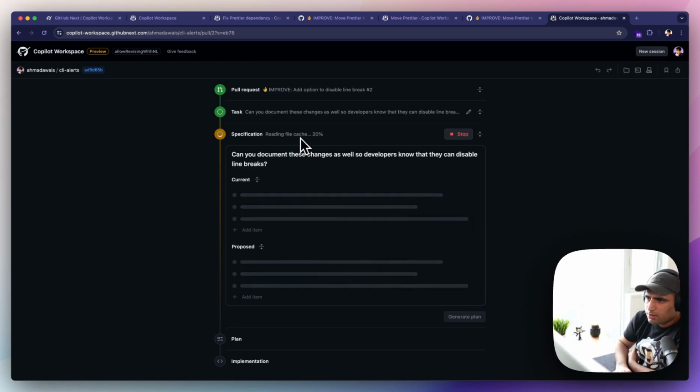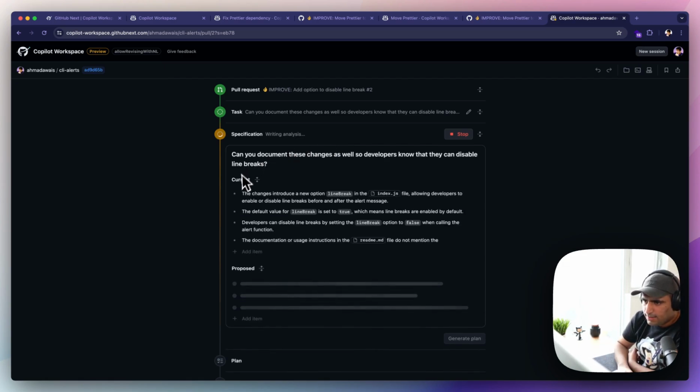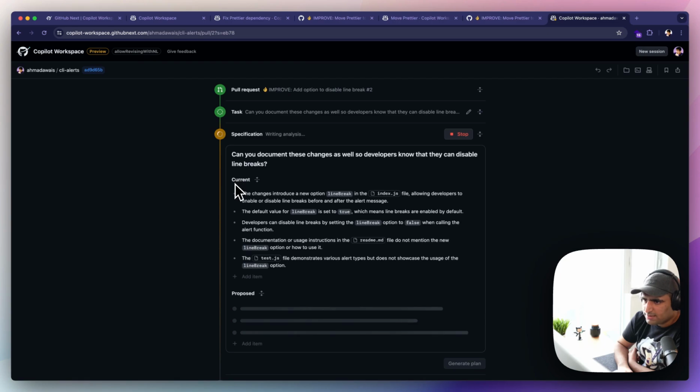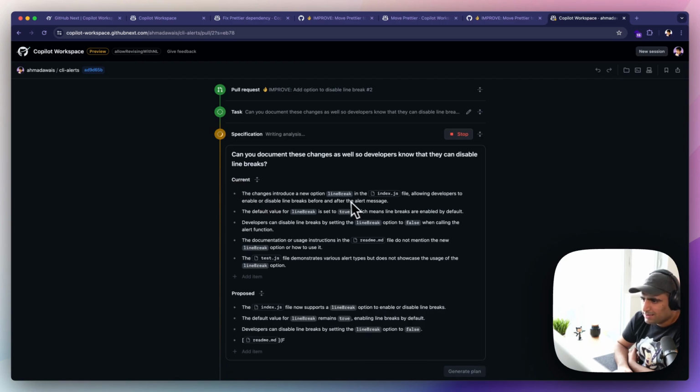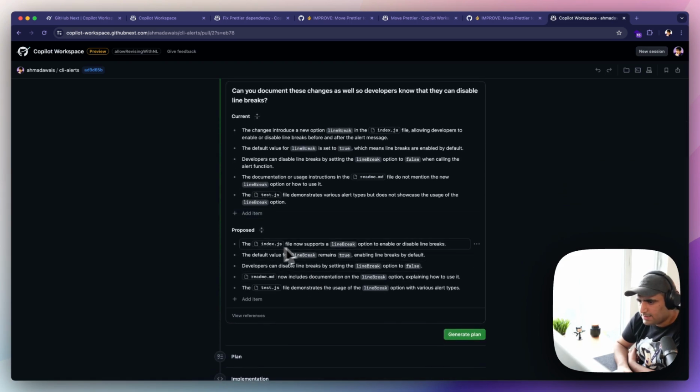It's right now reading all of the files in my code and analyzing the situation. And here is the workspace defining what the current situation is, right? So line break is in index.js, and I think it did a pretty good job, right? It needs to add something, there's nothing about this in the README. And the proposed plan is to document this in the README. Here you go, right? I think this is pretty good.